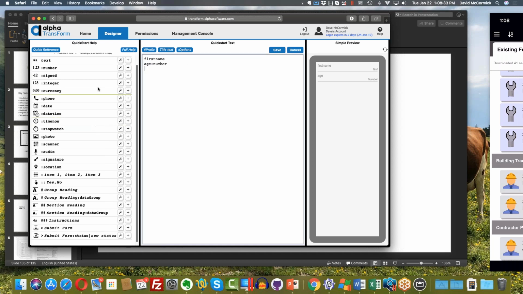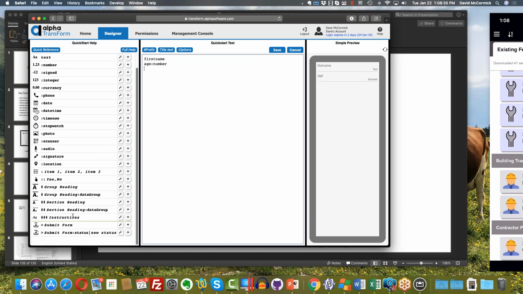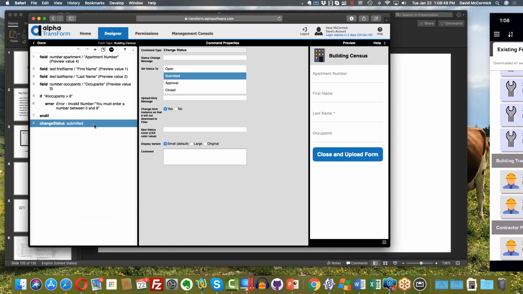And among the options that you have in Quick Reference is submit. So you have submit, and you have this submit form and change its status. So if I choose that, I can just add that button, and there's my submit. Now, typically, I'm going to cancel that.